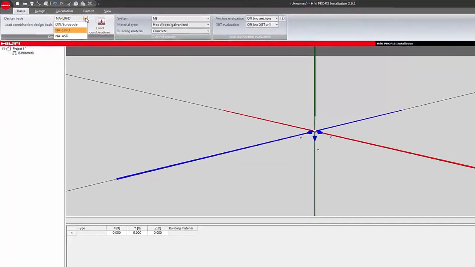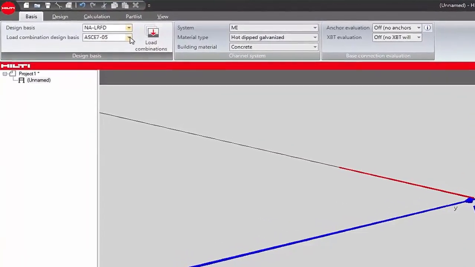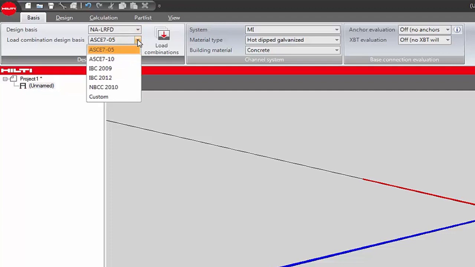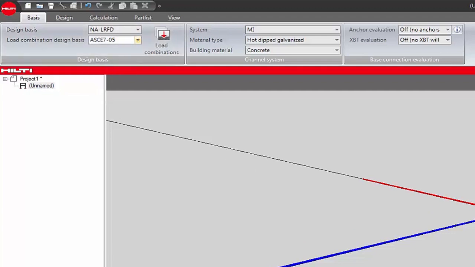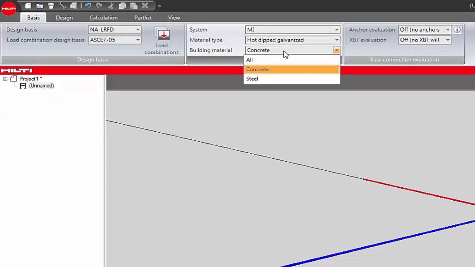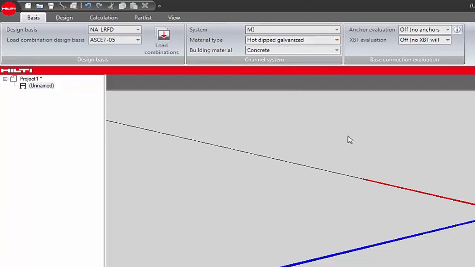Choose your design basis and load combination settings under the Basis tab. For a more in-depth explanation of these settings, please refer to the PROFIS Installation Load Combinations tutorial. While still under the Basis tab, choose the system that will be used for the support beams, MI or MQ, the material type, and the building material that will serve as the basis for fastening the support application to concrete or steel. The software will propose appropriate components based on these selections as you proceed through the design process.